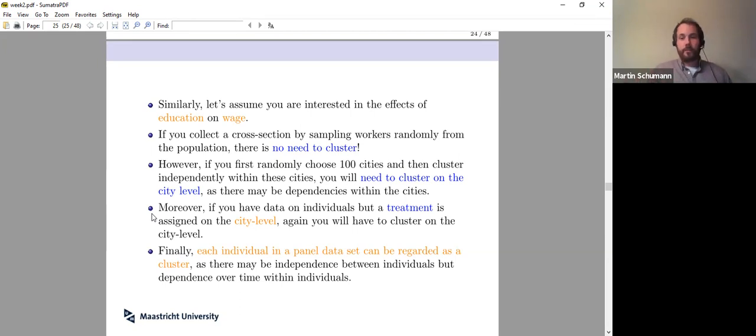Now, of course, if you go to 100 cities, a random draw of cities or villages, whatever, and then within these cities you again independently draw some individuals, then you will have to cluster on the city level, because there may be dependencies within the city, but it's reasonable to assume independence across cities.